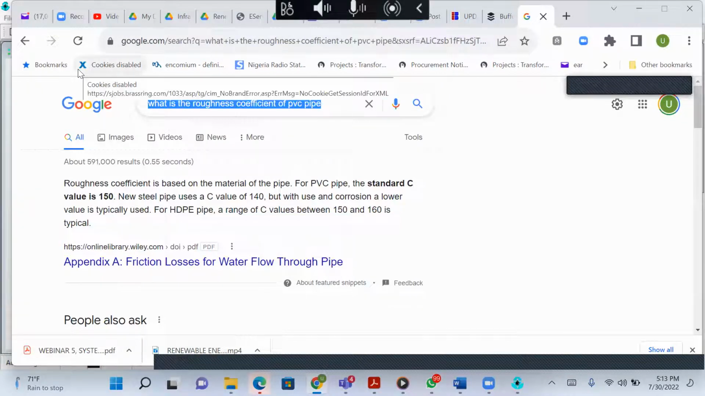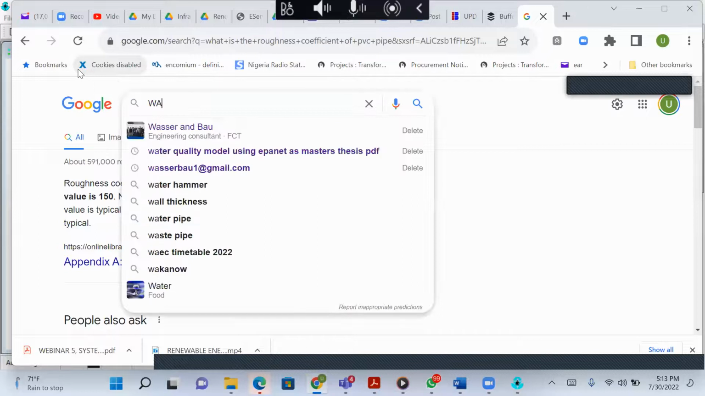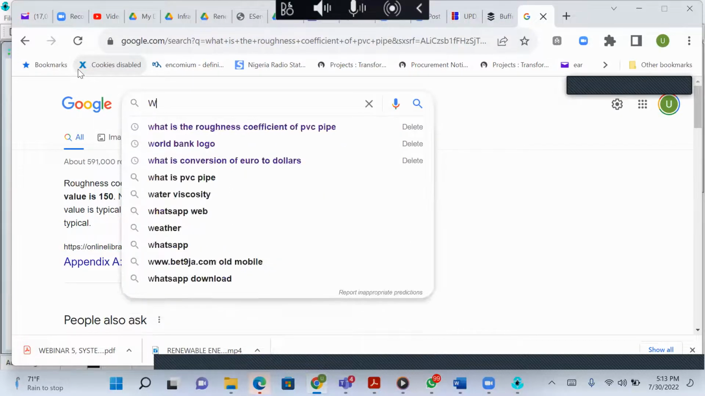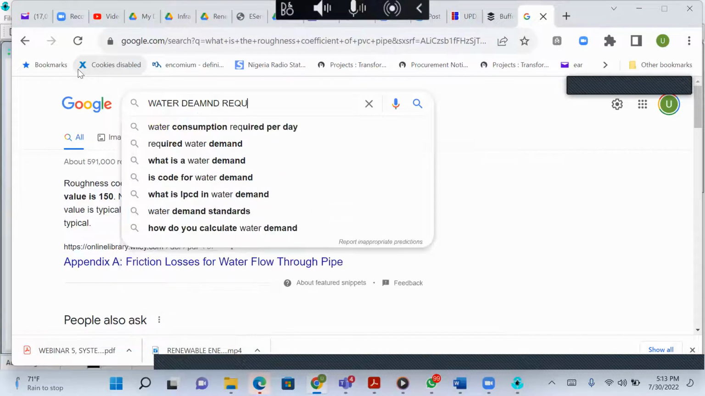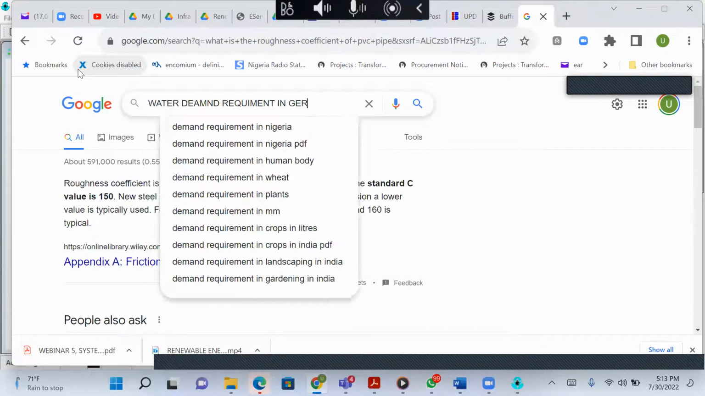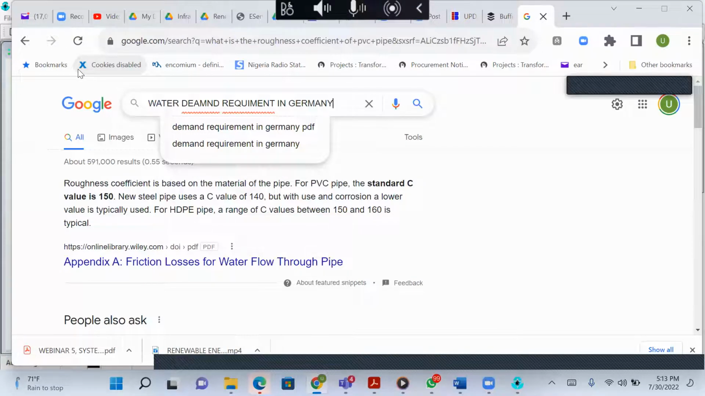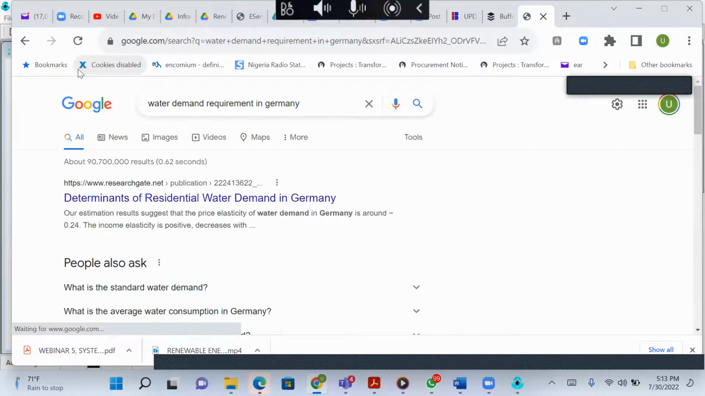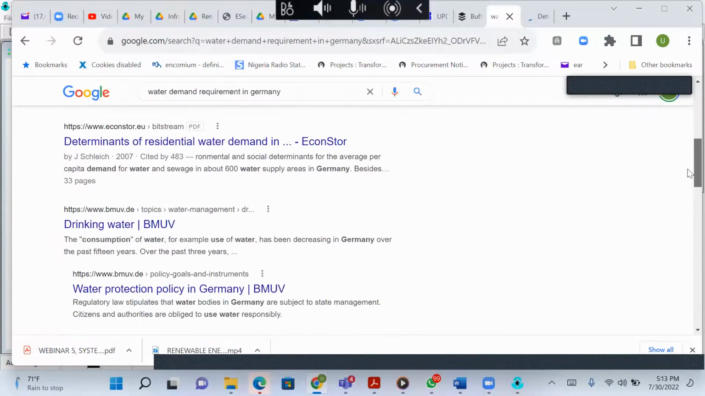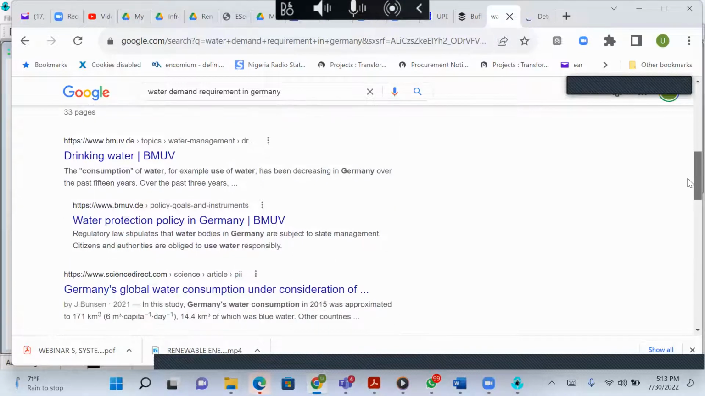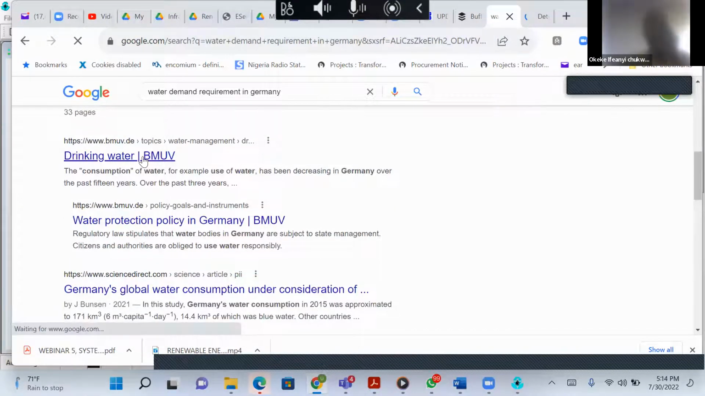I can come here now and say, what is the drinking water standard for Germany? Water demand requirements in Germany, for instance. Many answers will pop up. All I need to do is to take my time and read it. It will give me the determinant of registered water demand in Germany. If I open it now, it will tell me the value. You see, it will give me 100 or 120, right? You can search for the one for the developing country, and so on and so forth. It's just there. So Google is so important.